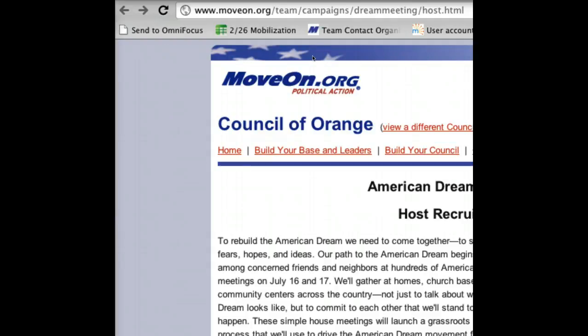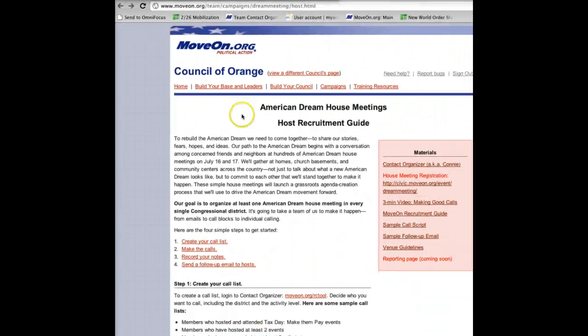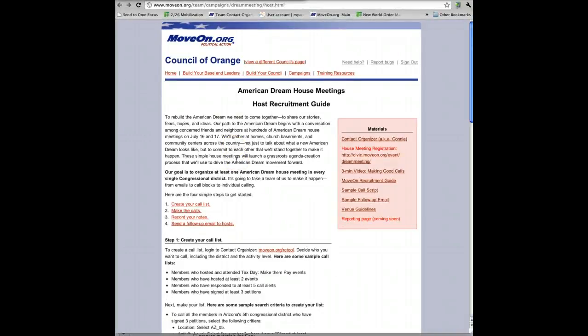moveon.org/team/campaigns/dreammeeting/host.html. It's a mouthful, so you definitely want to bookmark that. And I'm not going to go through the whole guide because it's pretty self-explanatory. I'm going to talk to you today just briefly about these two steps here, creating your call list and recording your notes. For making the calls, there's a great call script you can use right here. The follow-up email, there's also a nice sample follow-up email at the bottom, so I'm not going to get into that.